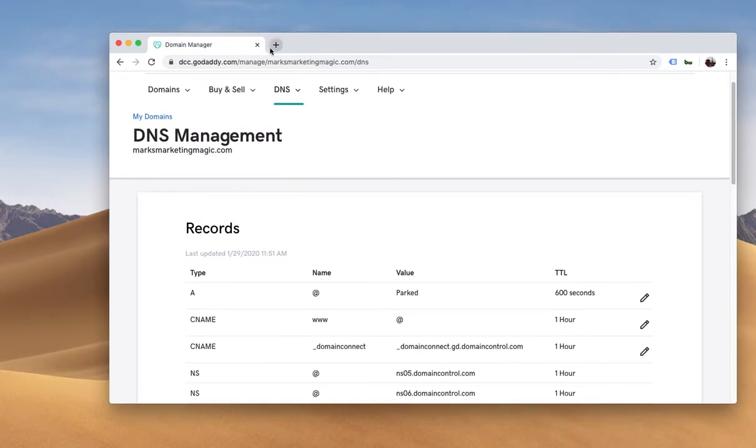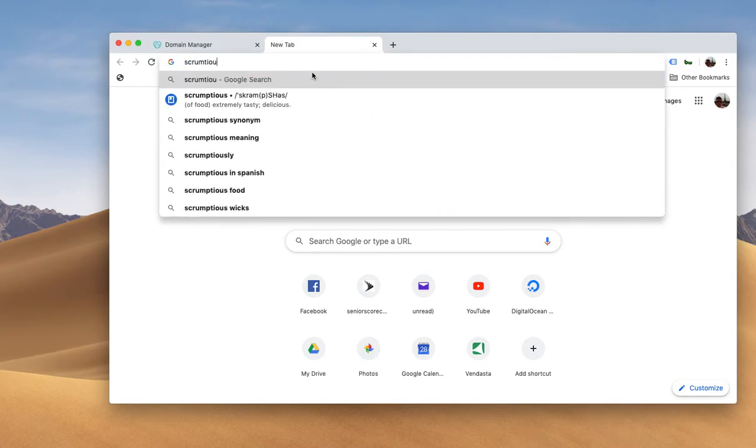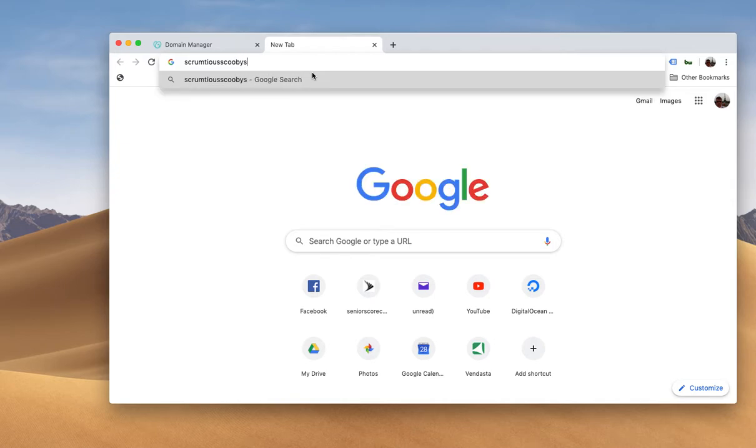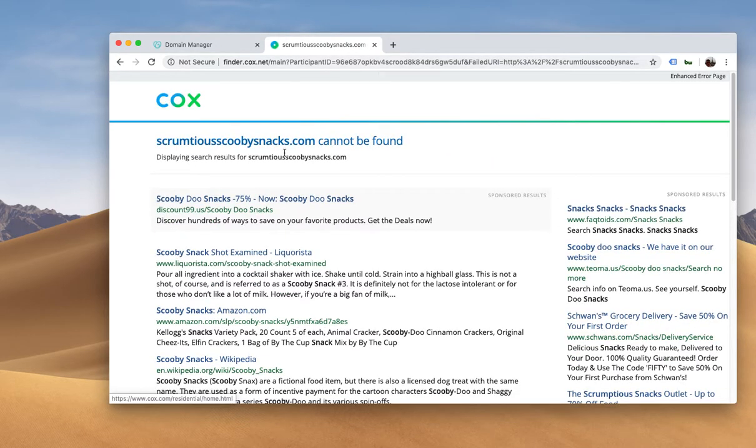So I'm going to show you guys how to buy a domain. So you find a domain. Let's see, you want scrumptiousscoobysnacks.com. So the first thing, let's see if it comes up at all. You could look it up on Whois. It's one way to do it.